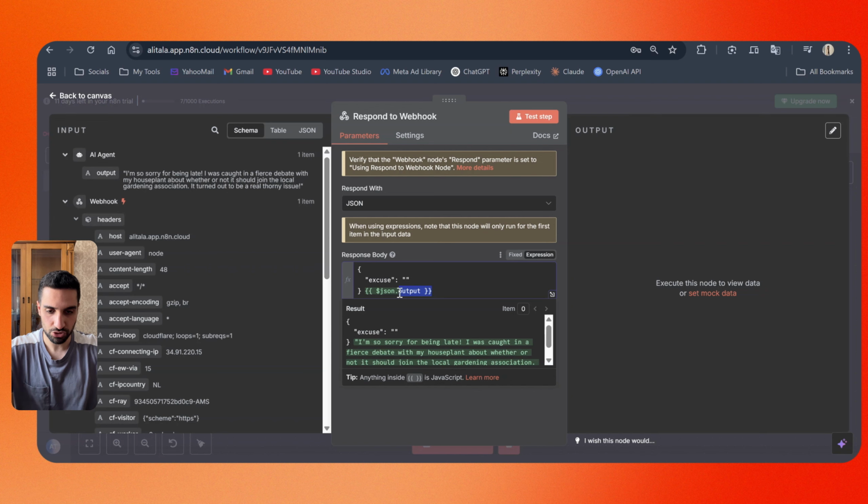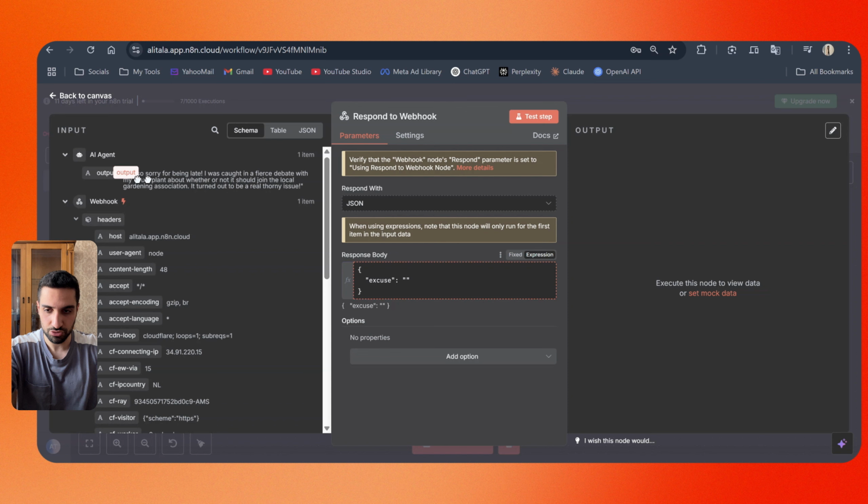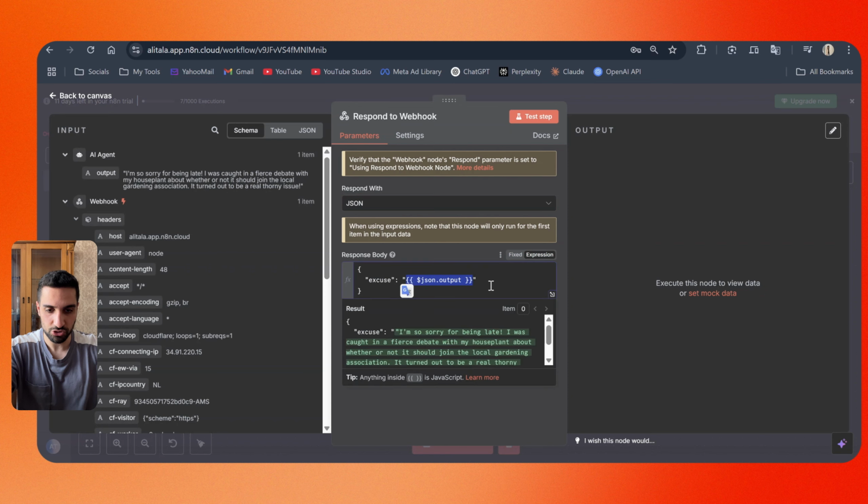Well, actually, that didn't work, so let me try again. Yeah, I'm gonna delete that, and you need to put it exactly between these quotation marks. Yeah, this is the result, and this is exactly how it looks. And basically we are sending this data back to our application.